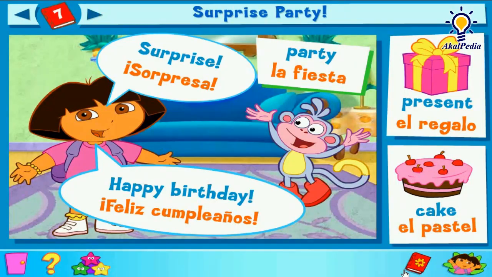Kosa kata. Welcome to my first Spanish words. Here are some Spanish words you can say with Dora when you join her on her adventures. Roll your mouse over the words to hear them said in Spanish and English. Shout out the words when you hear them. Click on the arrows at the top of the screen to go to different pages.